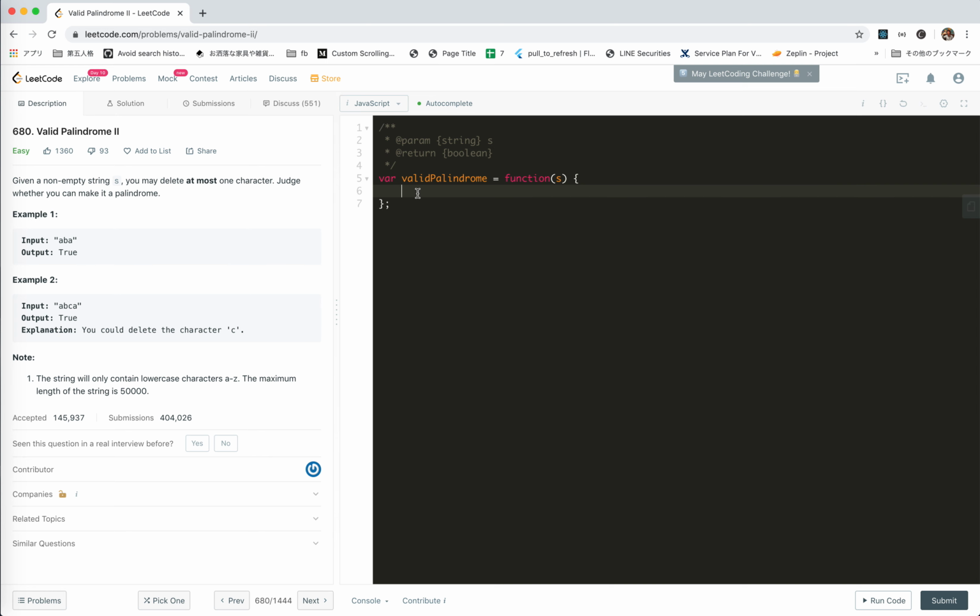Well, let's just analyze what the palindrome means. It means we can read it forward or backward. It's just the same, right? ABA, or from this direction, ABA. Well, we could solve it with recursion, I think, because if it is a valid palindrome, then the head and tail should be the same. So we could just remove them, right? And remove them, it becomes a recursion problem of the substring.